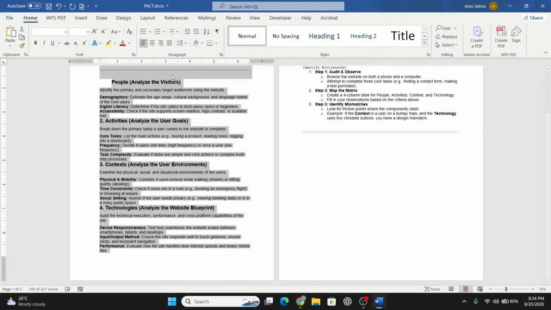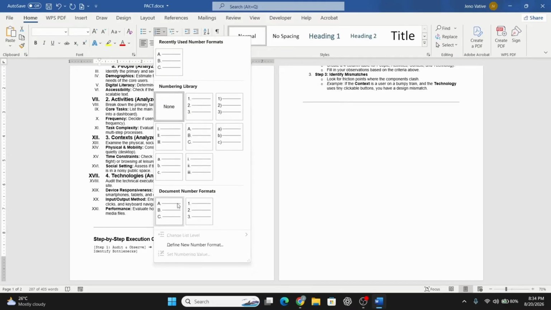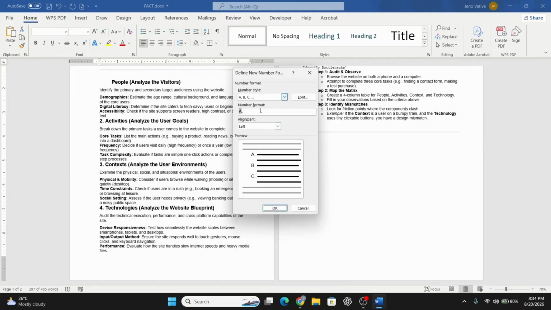Keep in mind, adding or deleting a paragraph automatically renumbers the rest, so you don't need to fix the sequence manually. Finally, click OK to apply your custom format.